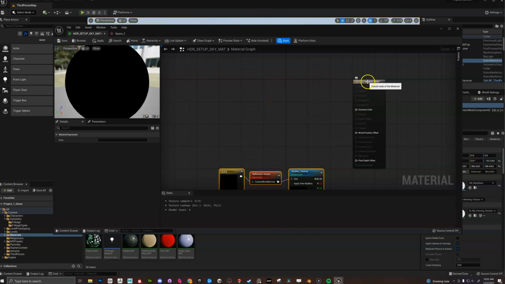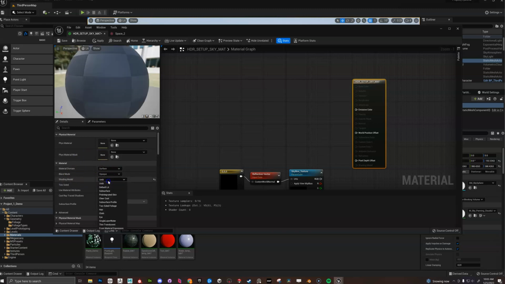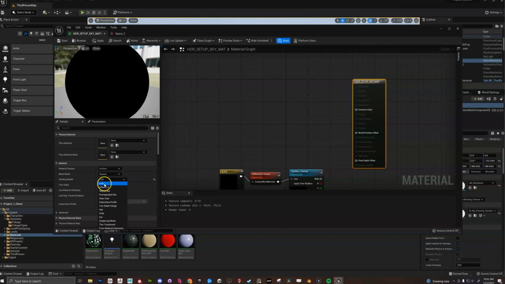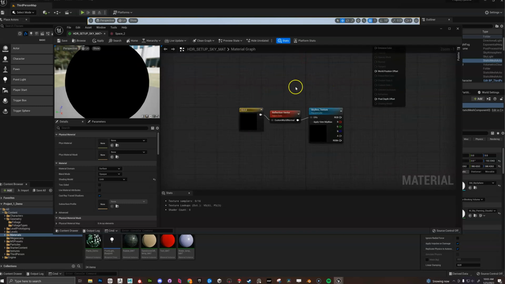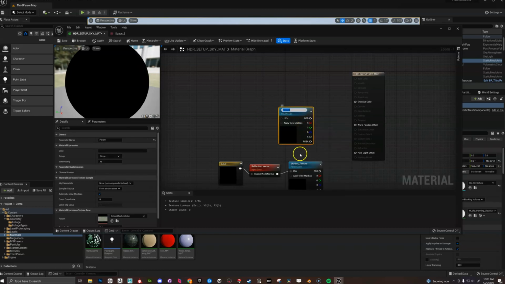So first thing we need to do is click on our main node, and we have to change the shading model in the details on the side here from default lit to unlit. That will hide all these inputs, and then you'll only be able to plug something into the emissive color. So we got a couple nodes here we're going to set up. First, we'll add a texture sample parameter cube. We'll make that. We can rename it to skybox.